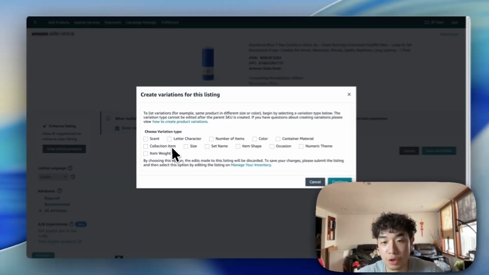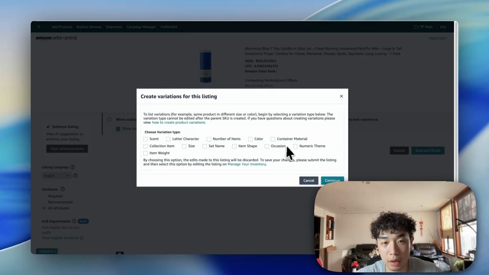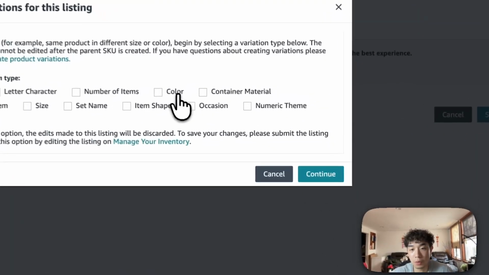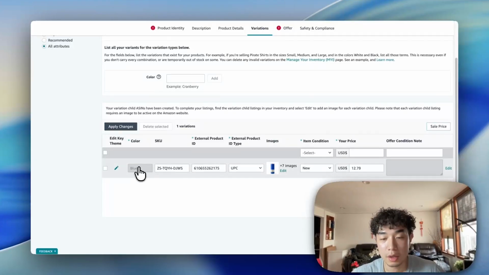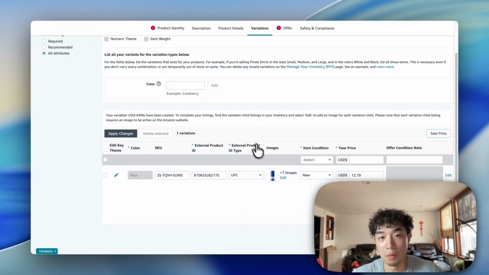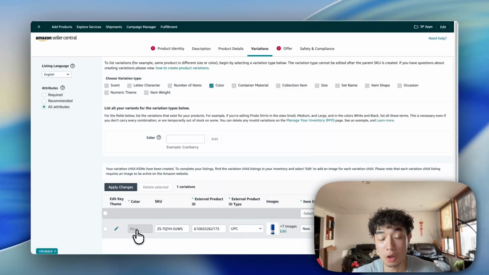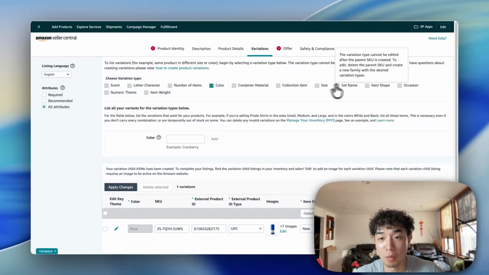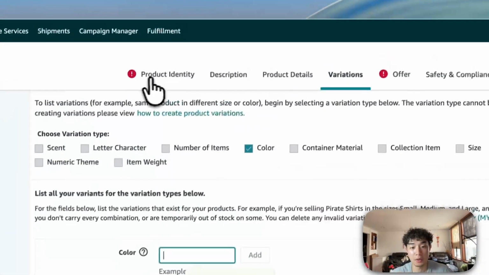What you want to do is just select the specific variation. Let's just do color, right? And from here, since this is already filled out in my product attributes, it should autofill right here. But obviously, if you have more, you might have to fill out, just add it or something.